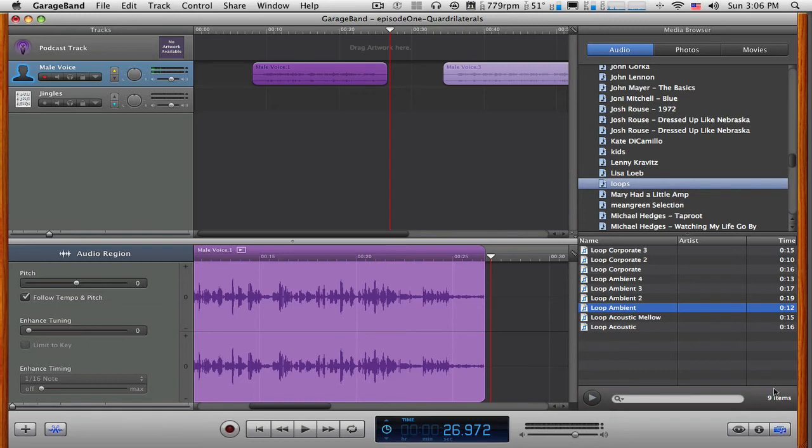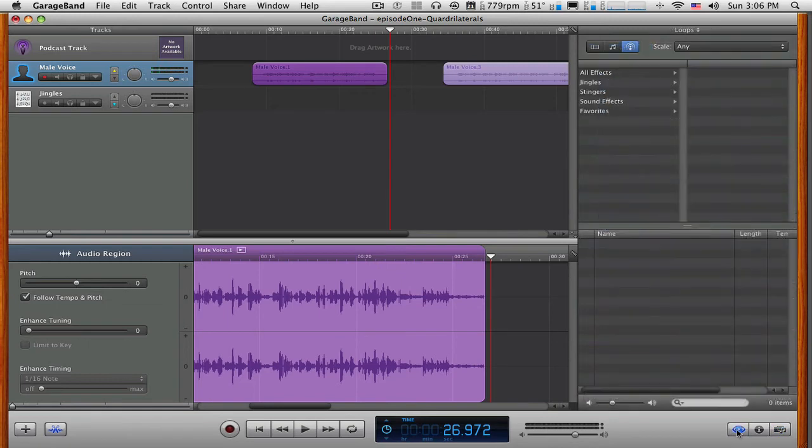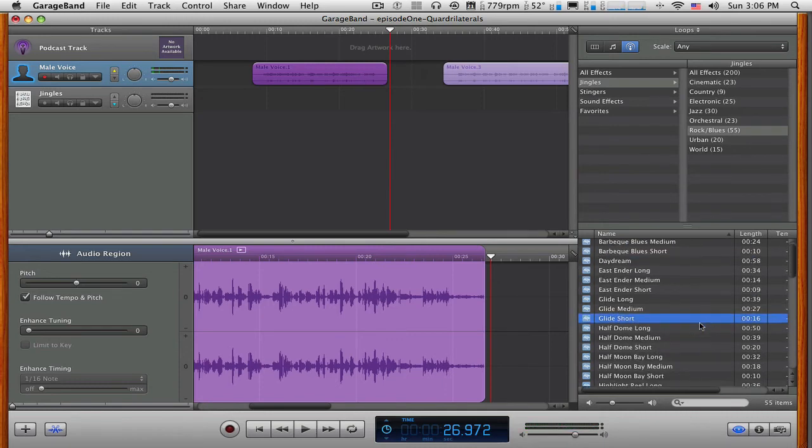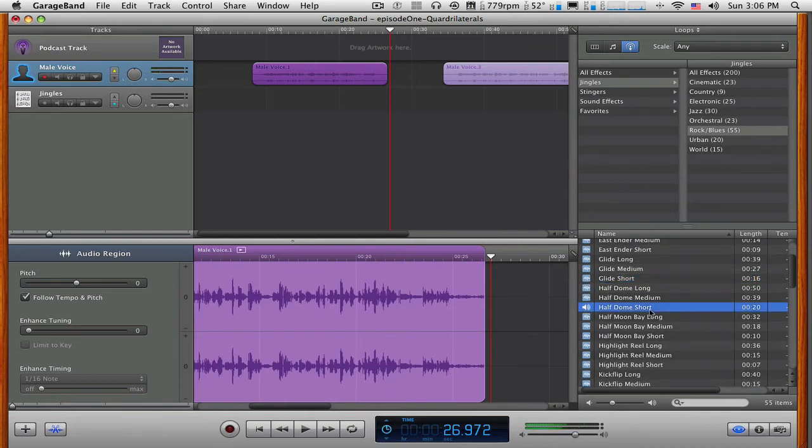Now the other loops that are available, if you click on the little eyeball icon down here, this will take us to the music loops that are available within GarageBand. So if I went through, I could find even here, and you can see it tells me their length. I want one that's not too long.